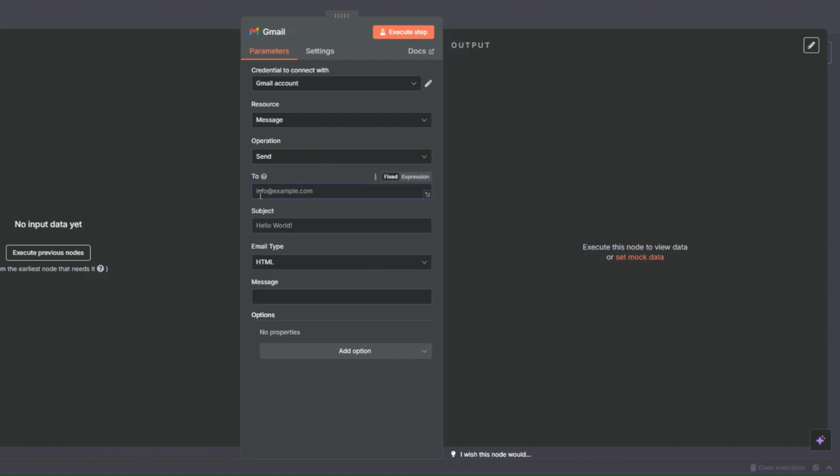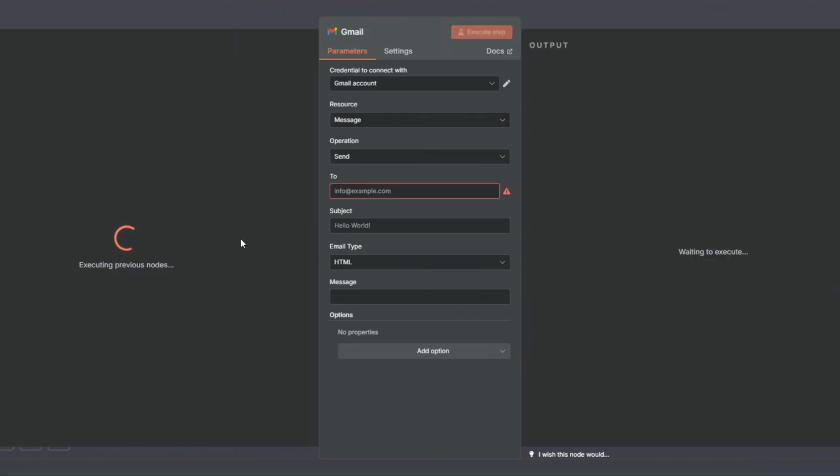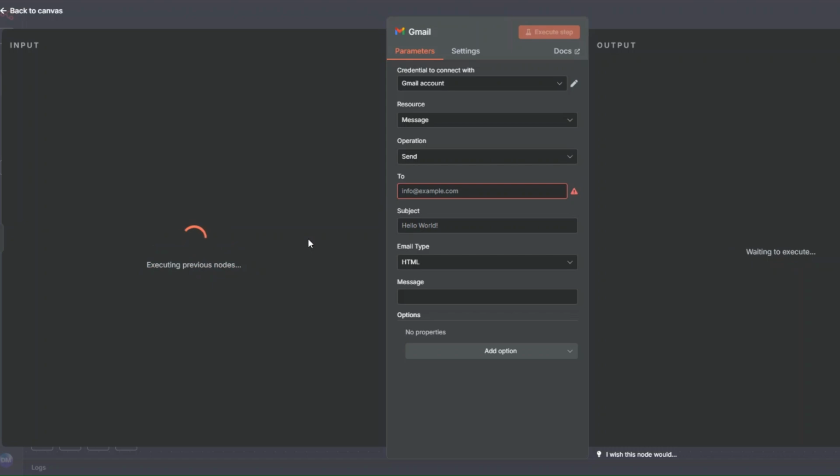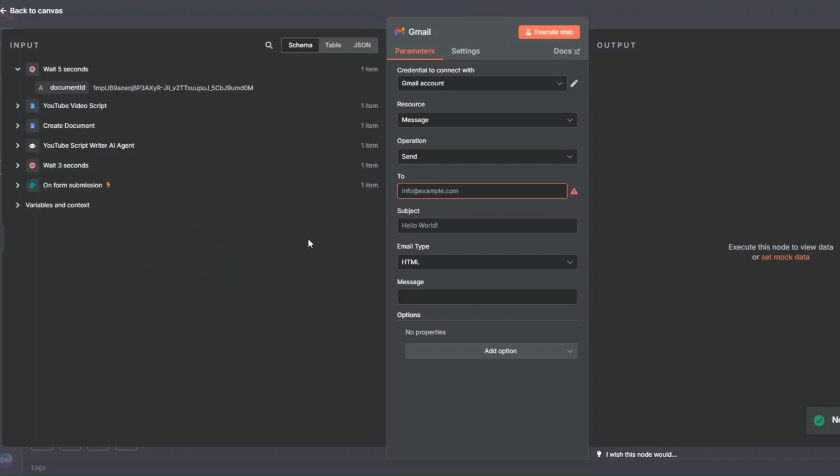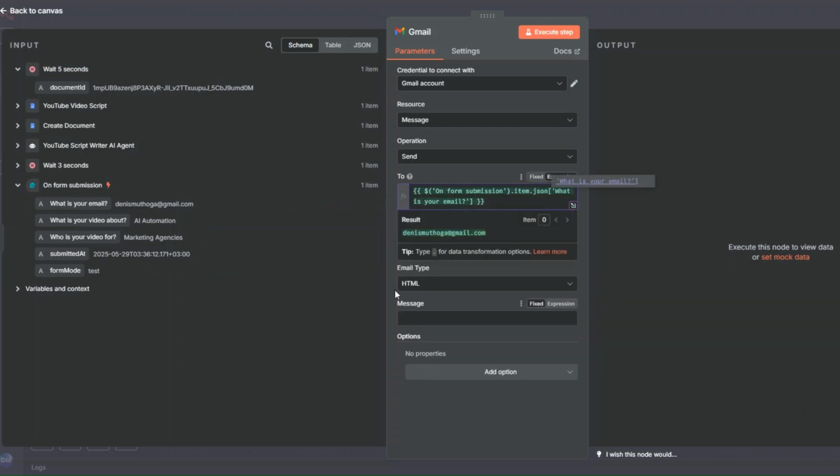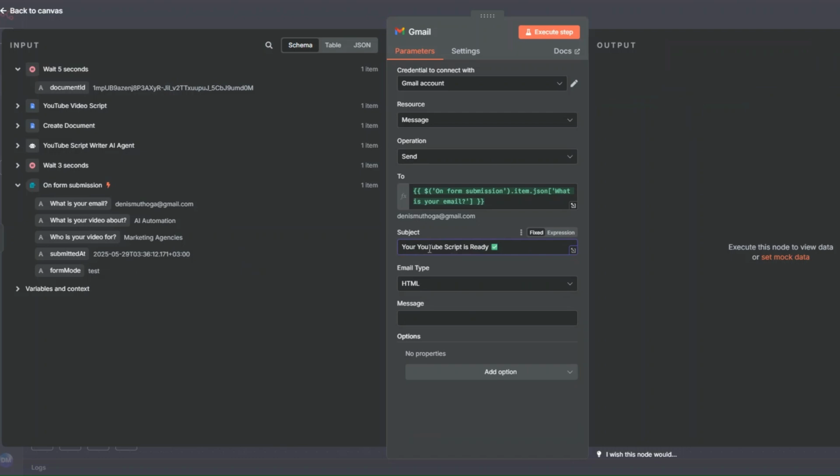And then here we'll add our email address. To get our email address, I'll execute previous nodes over here. So now on our form, I'm going to drag our email address right here. We'll add the subject line to our email. The subject line of our email could be on the lines of your YouTube script is ready. For the email type, I'm going to choose text, and here I'll add the body to our email.